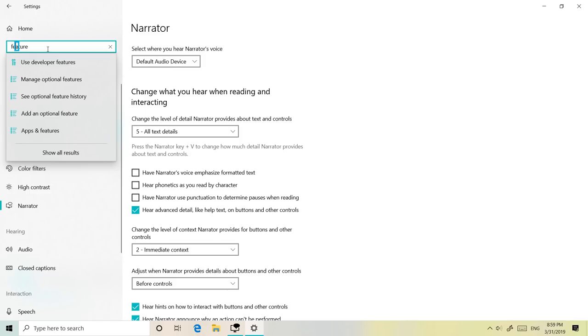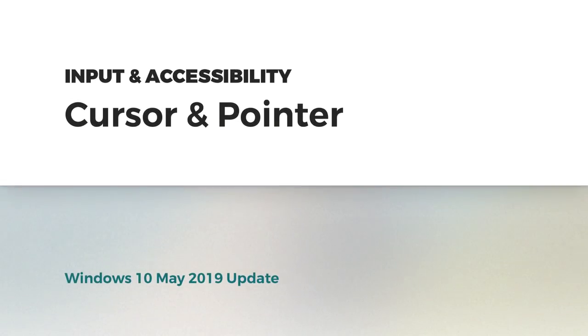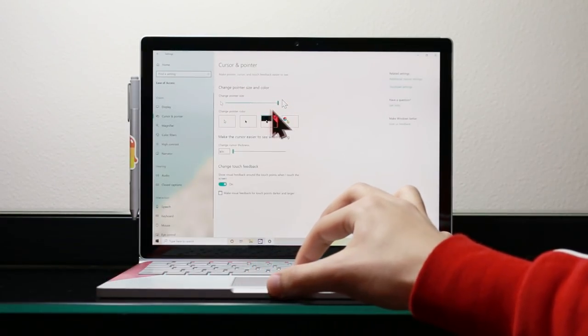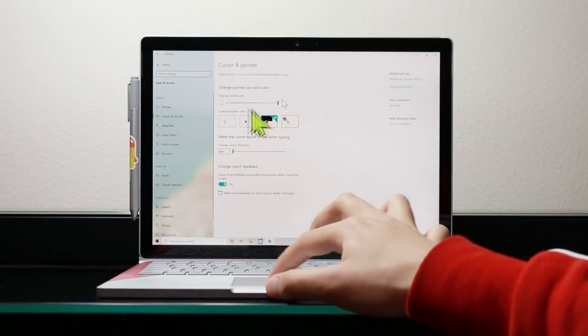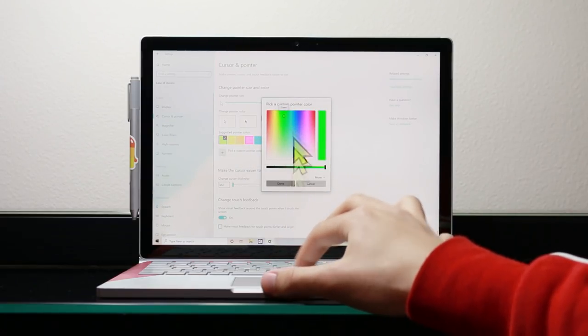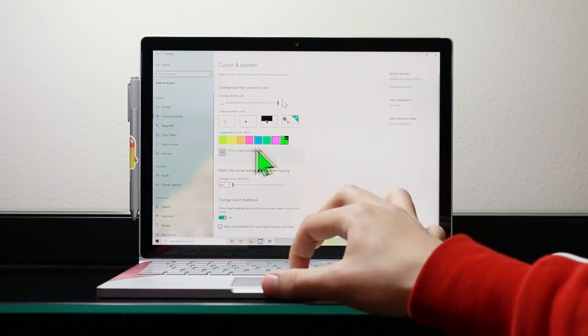Additional Narrator options can be found in the Windows settings under Ease of Access, then Narrator. Also in the Ease of Access settings, new cursor and pointer options can be found. Both the size and color of the pointer can be adjusted. If you'd like to fling a massive green arrow around your screen, you can.